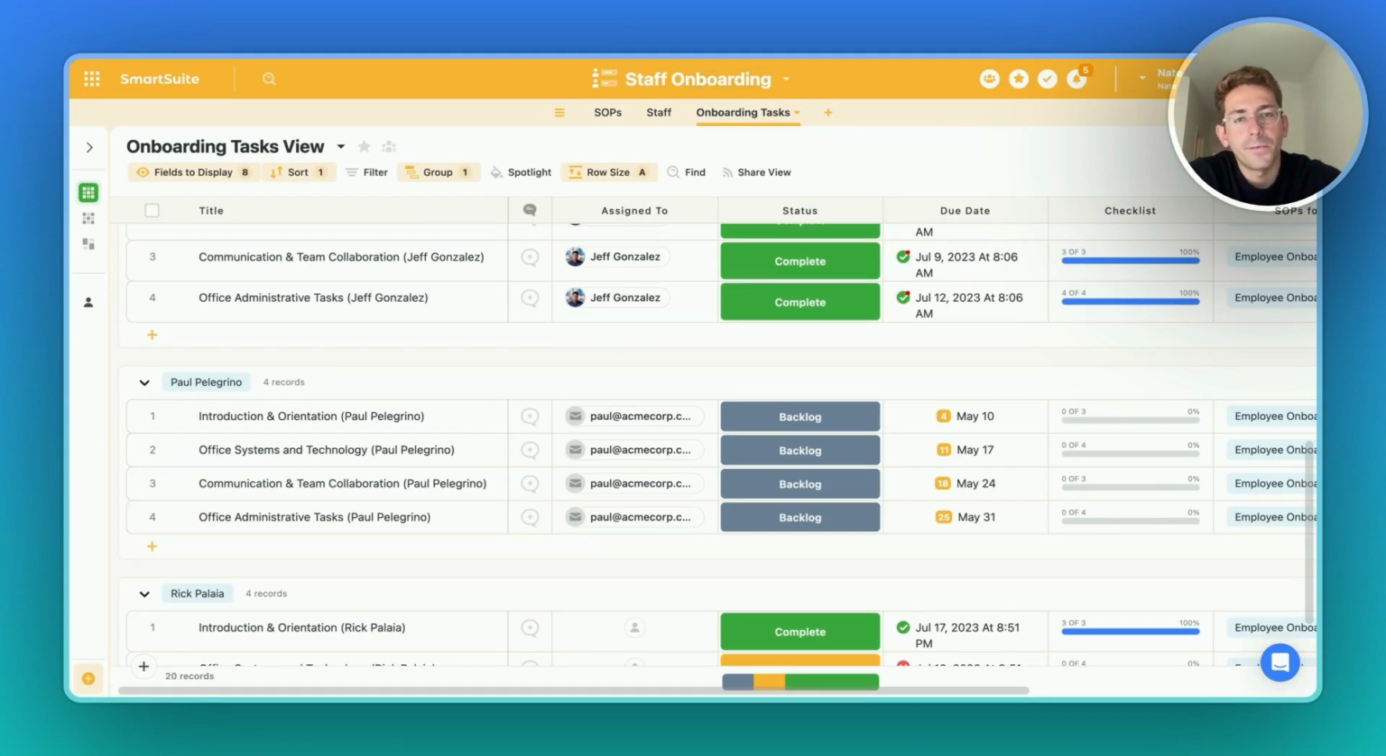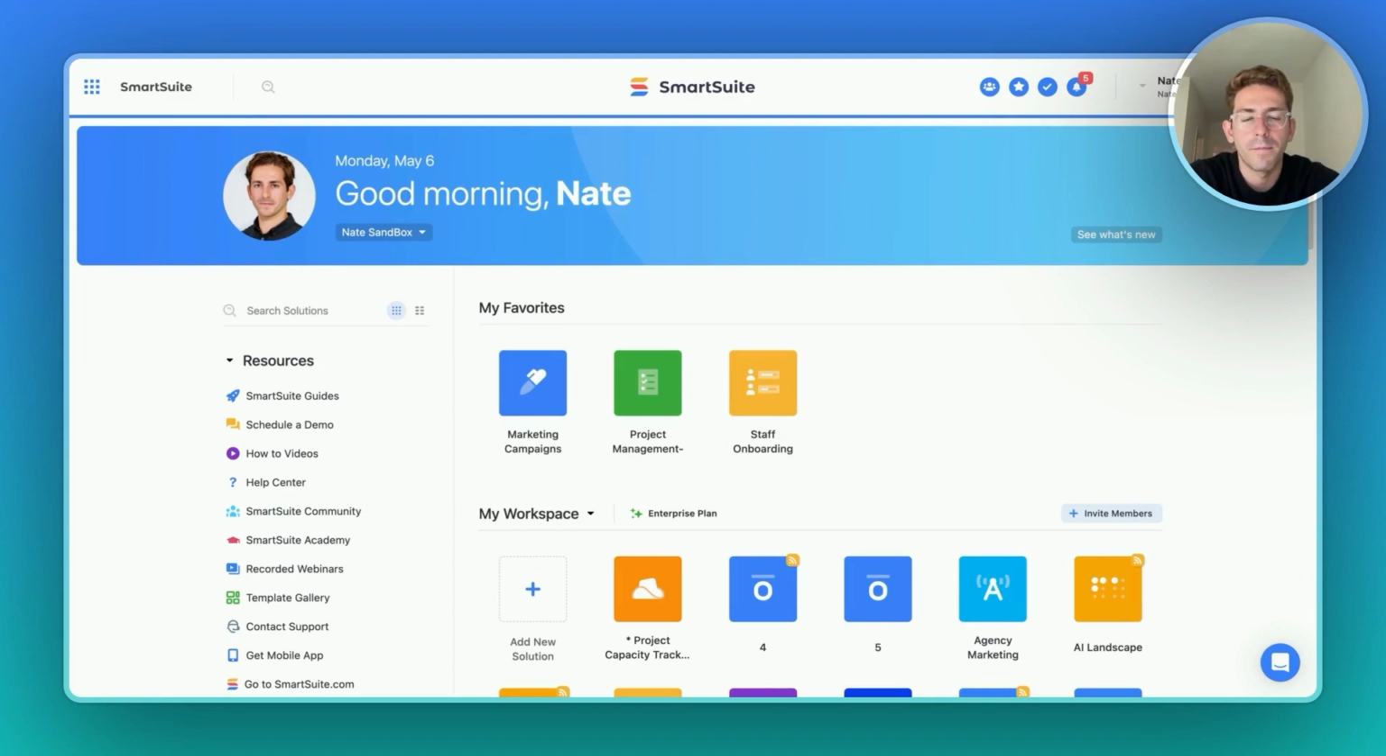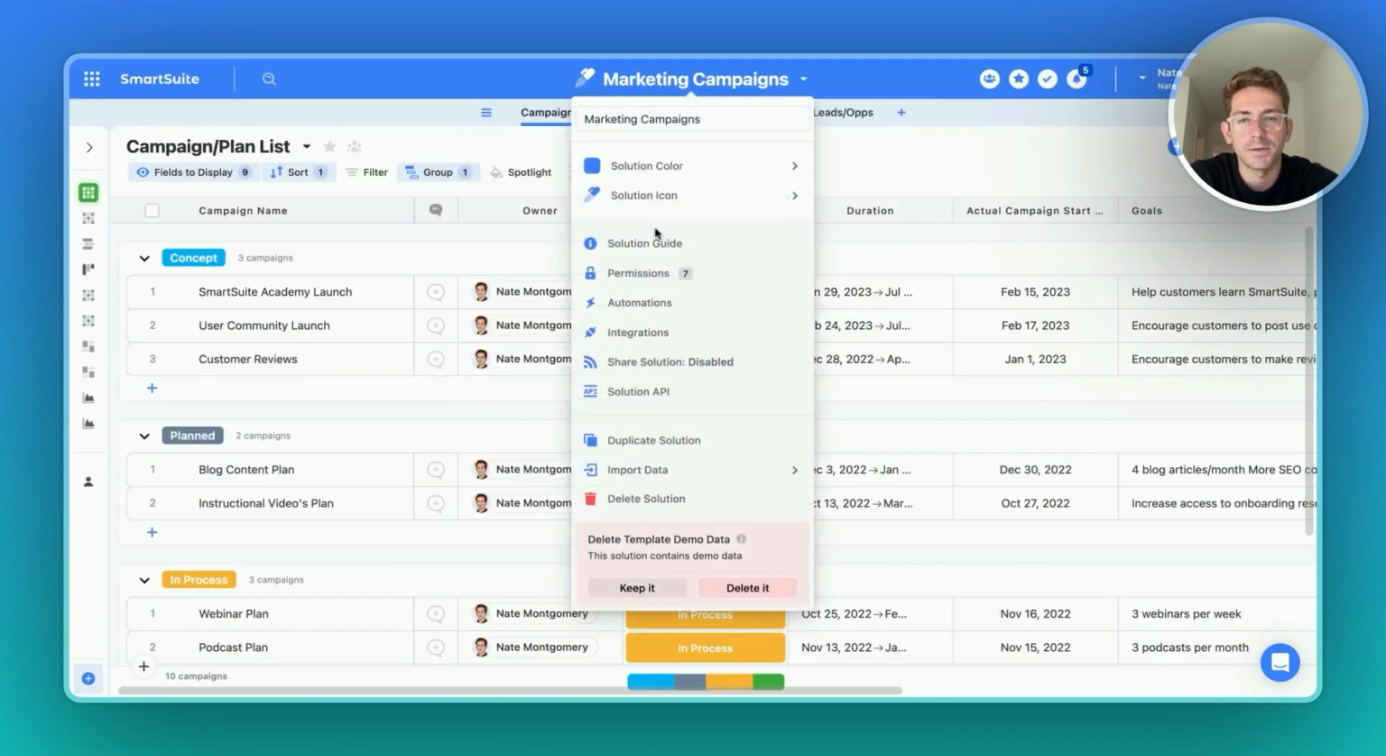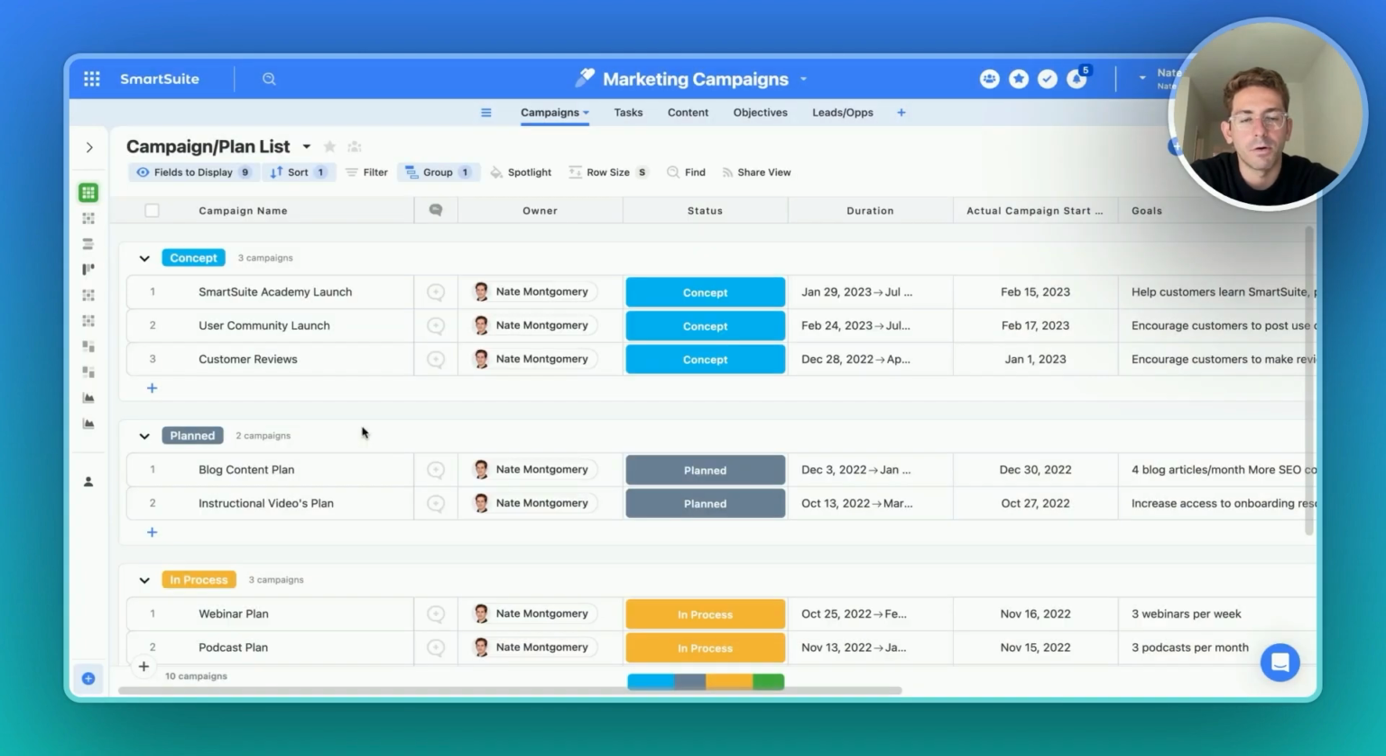One other key thing that we did when we invited Paul Pellegrino to SmartSuite inside of the marketing team is that if we go back to our homepage, all the other solutions that have been set up for the marketing team that have been given access to the marketing team, Paul now will have access to. So for example, our marketing campaign solution, when we look at the permissions, the marketing team has full access. So that means Paul will have access to each solution that the marketing team has access to. In this case, just the marketing campaigns, where he can start managing the campaigns and tasks associated with his work once he finishes out the onboarding process.